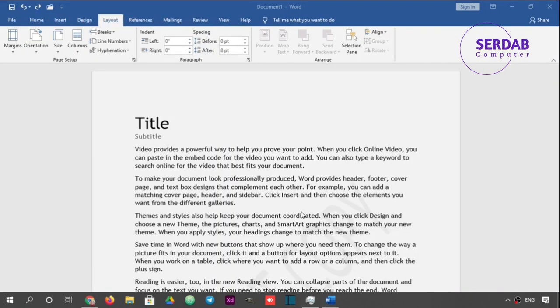Let's go with the layout. It's another menu in Microsoft Word, and it's very big, and a lot of use is in it. Layout has three groups: page setup, paragraph, and arrange. In each lecture, we're going to cover each one. Okay. Page setup starts with margin.